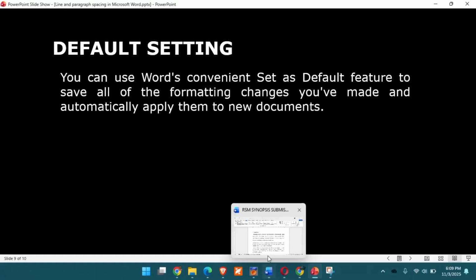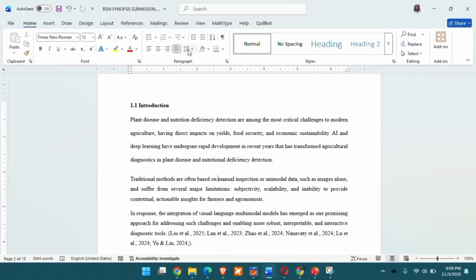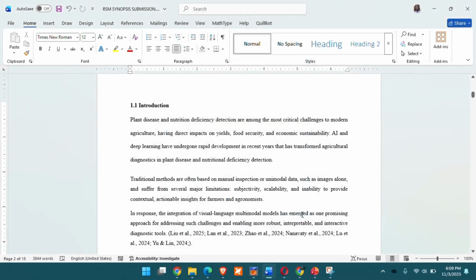So let me show what I'm talking about. Let's go back to our line spacing. If you come here and click on the line spacing option, at the bottom here you see save as default. So here you can set the paragraph spacing before and after. You can set the line spacing and set the point, and you click on save as default and click on OK. So anytime you continue to work on a document, that will be the default setting for any document you are working on. So thank you very much.